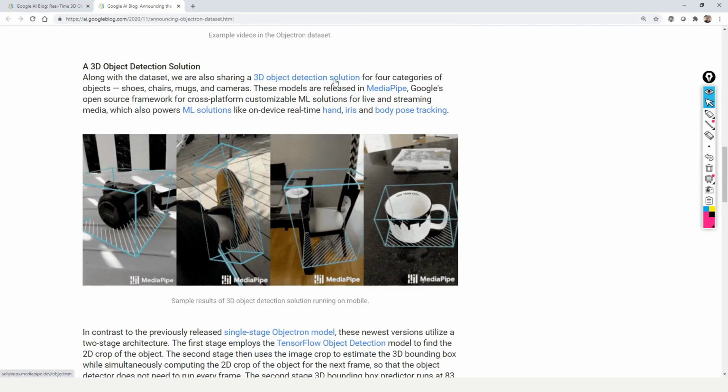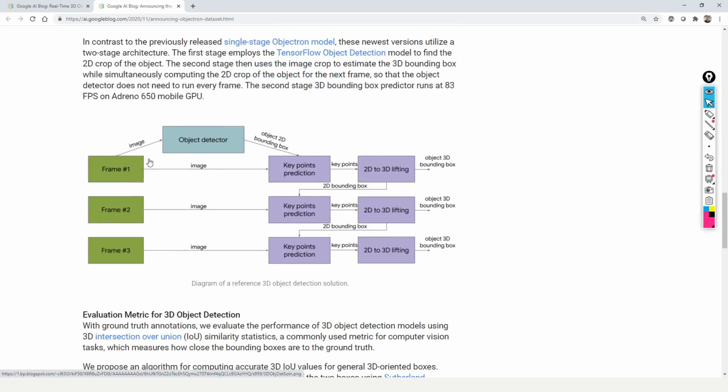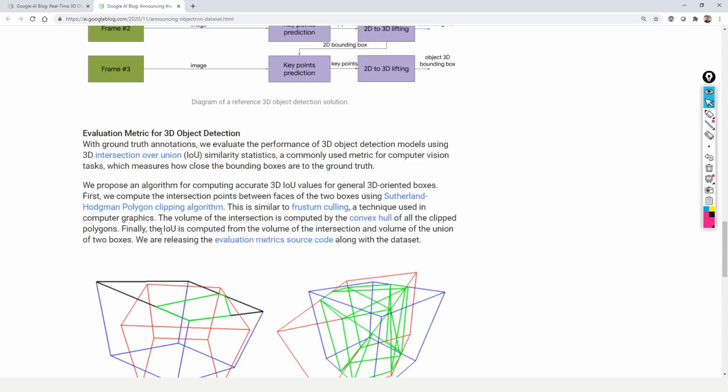And you can see that this was the previous solution that had come, and this is the architecture change that is happening. With the help of the object detector, you'll be able to get the 2D bounding box, and then from 2D to 3D, they're just adding some additional key points and mapping it to a 3D object, along with the 3D bounding box. The evaluation metric that is used is something called intersection over union. This intersection over union is used in most object detection techniques.